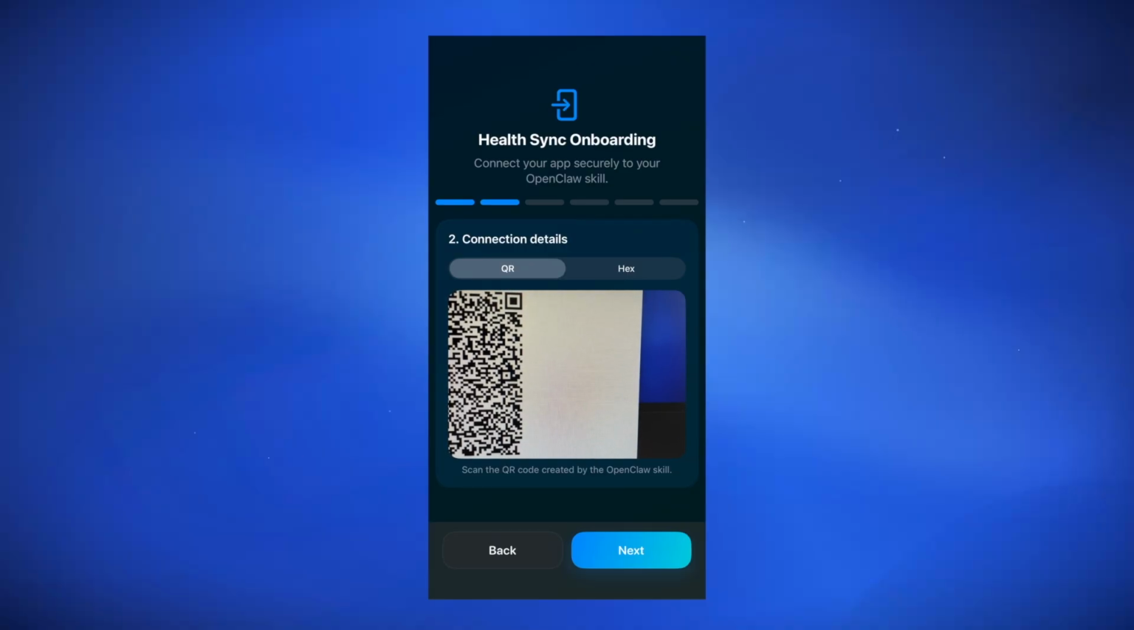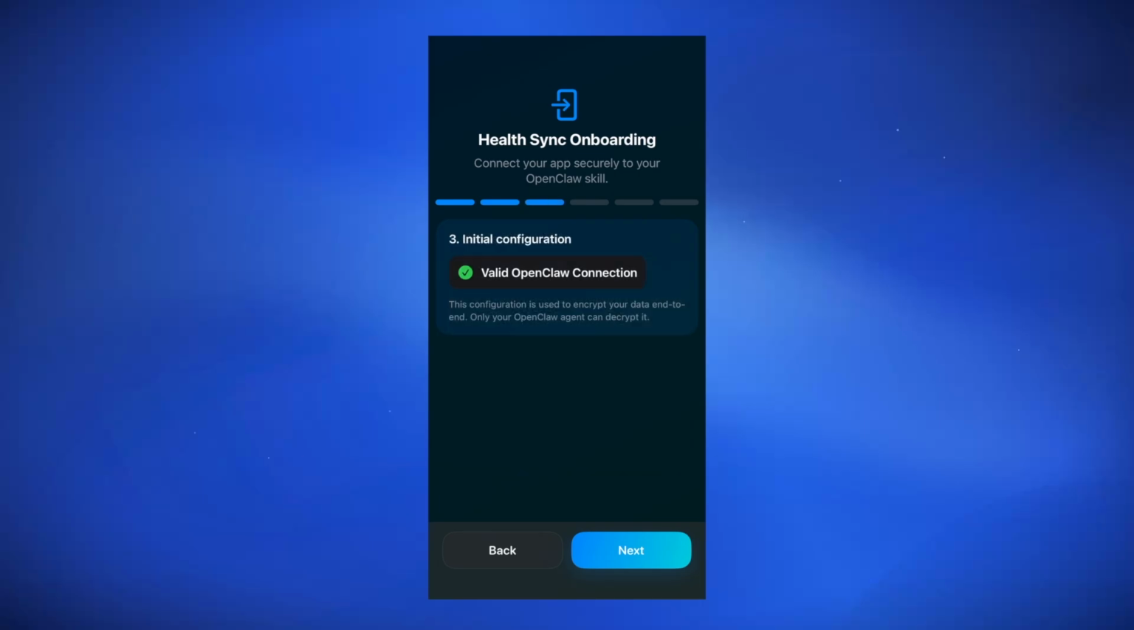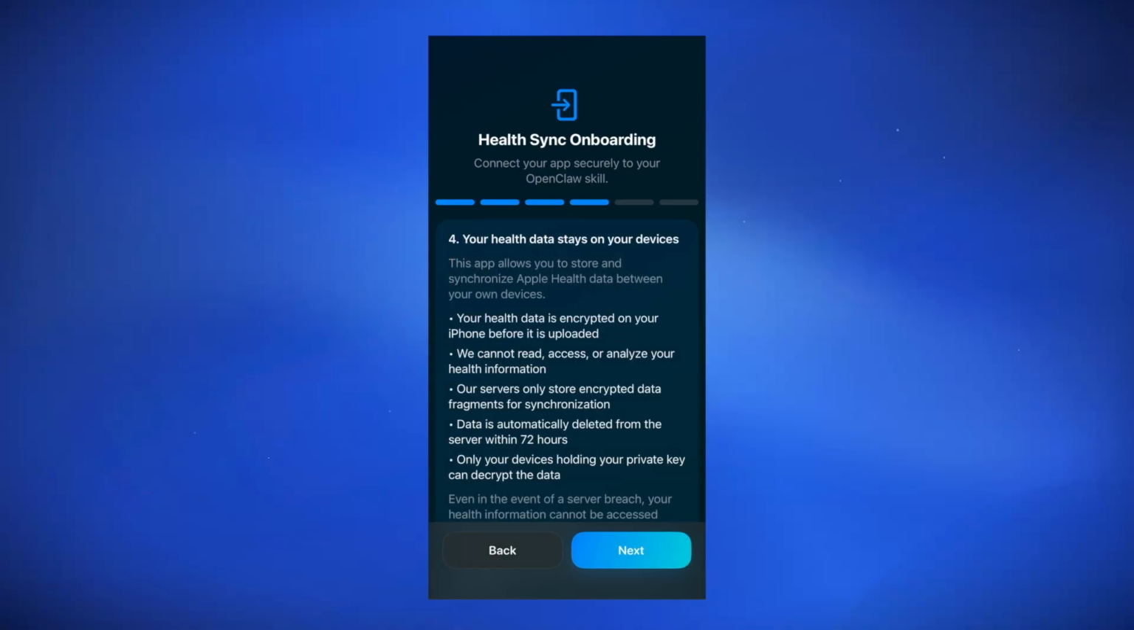I choose the QR code, and you will see instantly, when I move my iPhone camera over the full QR code, that the connection will be established. So that's how it works here. The OpenClaw connection has been established. All of the information that is required for this end-to-end encryption has been gathered. So I will just go on next again.